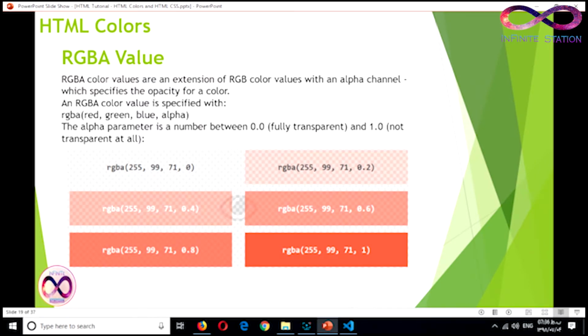RGBA value. RGBA color values are an extension of RGB color values with an alpha channel which specifies the opacity for a color. An RGBA color value is specified with RGBA, red, green, blue, and alpha. The alpha parameter is a number between 0 fully transparent and 1 not transparent at all. Okay.